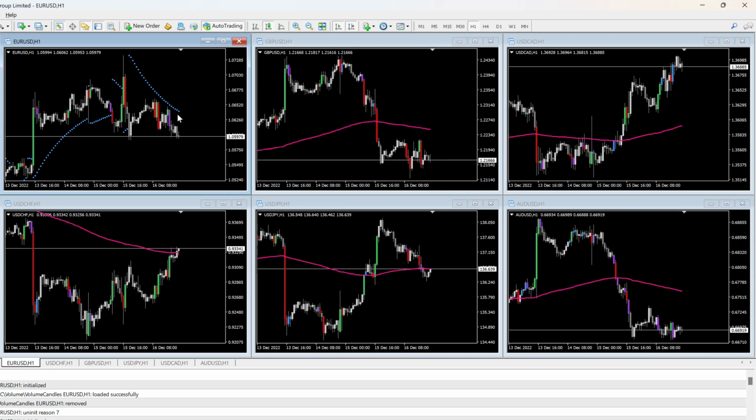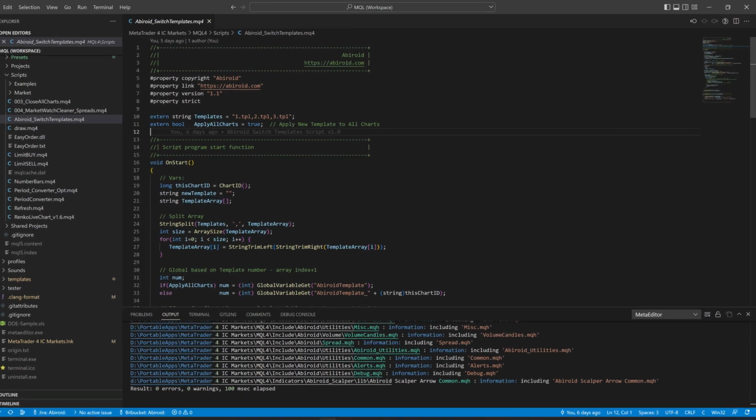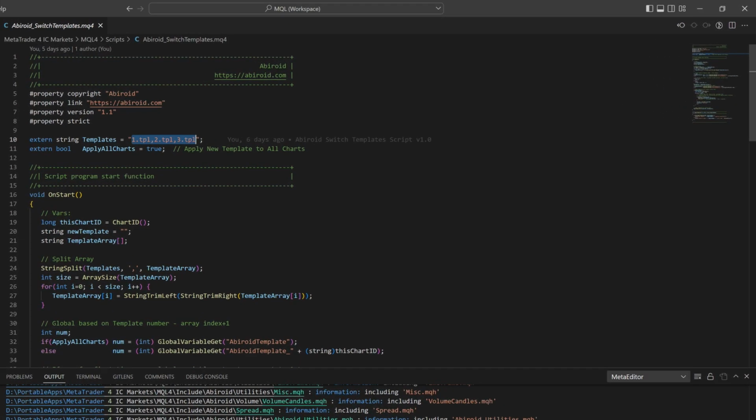Okay, so whenever I run this script, it will change all of these templates to the very first template that was set in the script right here. You can specify the list of your templates as comma separated values, and you can even add spaces between the template names so that it's easier to read, or you can just have them continuously.